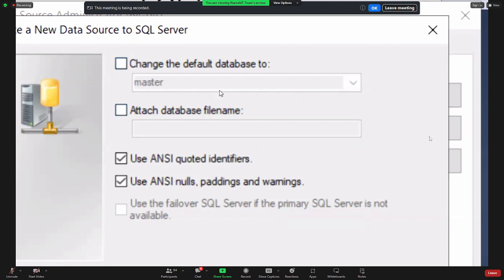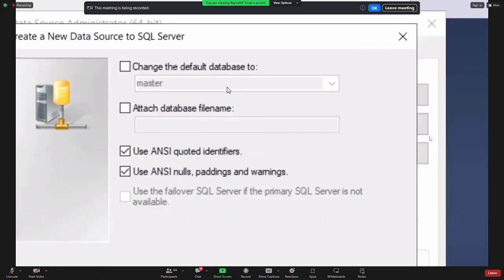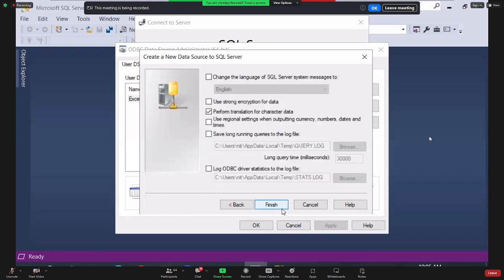By default, it will show you a database with the name master. We did not create any database here. It's a default database. Leave it, all of you, don't change anything. Master is the default database. By default, it will exist on your server. Click on next, click on finish.